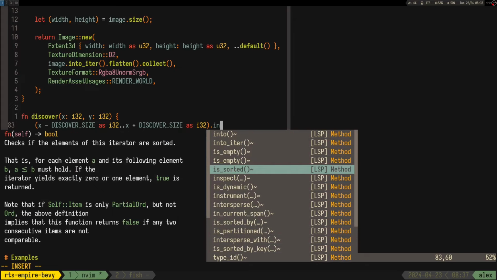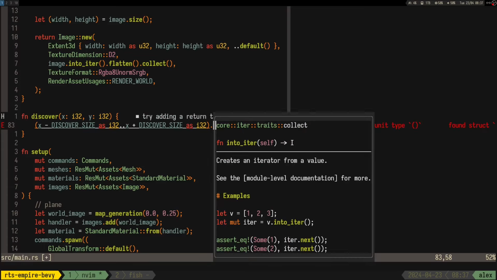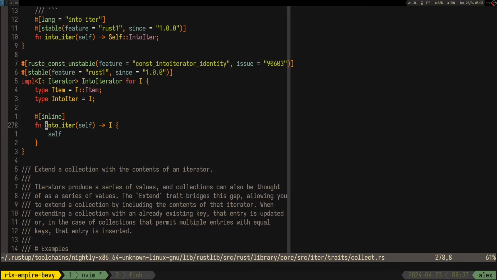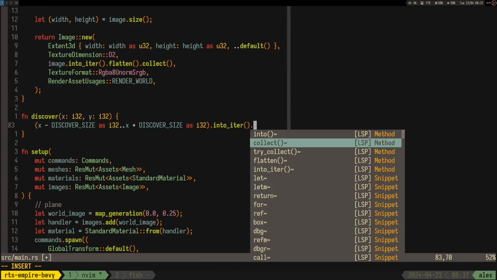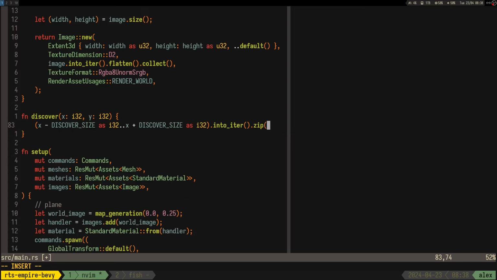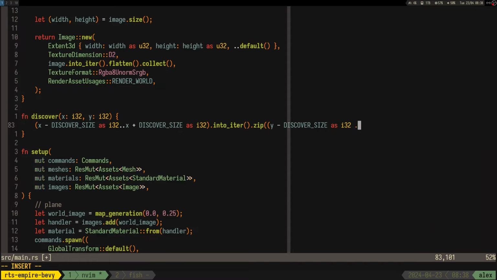Intersperse into iter. Okay. So this gives us an iterator. Then we can zip it. Wait, y minus discover size as i32, up until y plus discover size. But this doesn't give us the permutations.